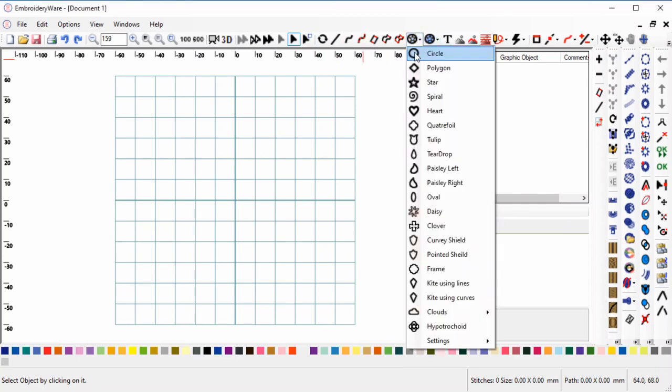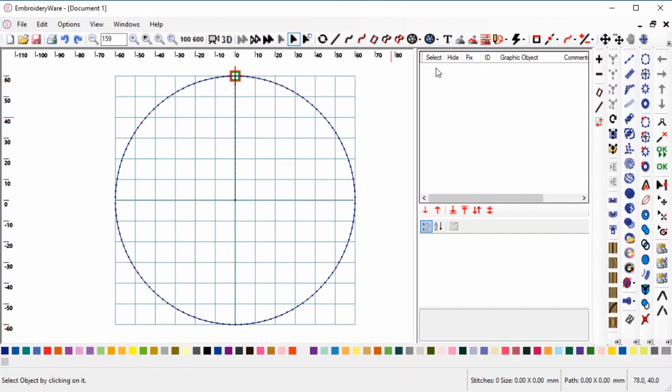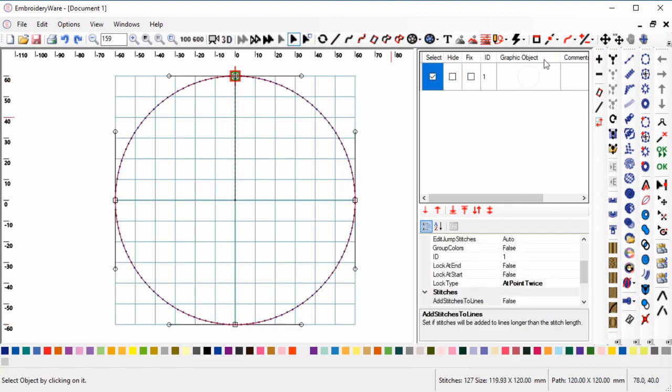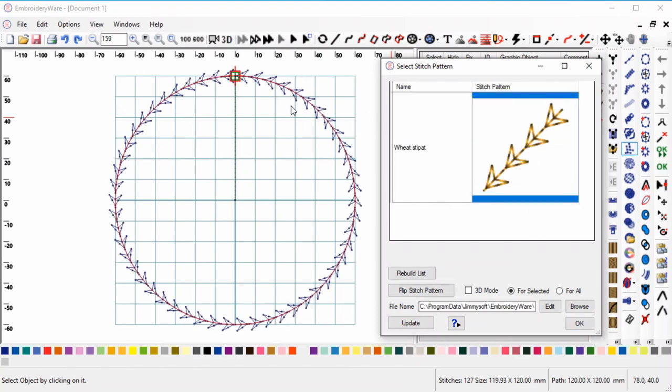So if I just draw a simple circle here and apply a stitch pattern to it, I select the graphic and then I click this here which says stitch pattern, which will bring us a list of stitch patterns. I only have one here for simplicity, but you just click on it, you can see that stitch pattern's been added.